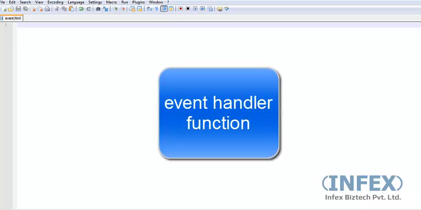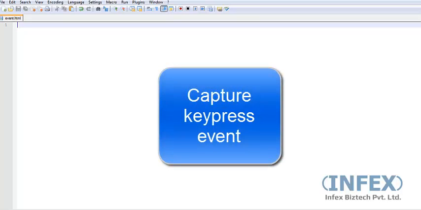So in our example, we will put up a text box, and when we type in that text box, we are subscribing to the event of that text box, that is on key press event. Whenever a key is pressed, we are showing an alert box. So let's start.